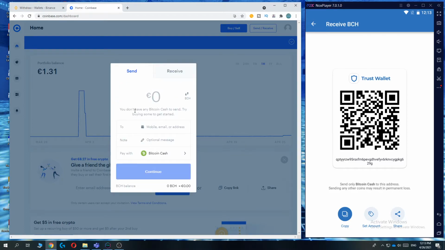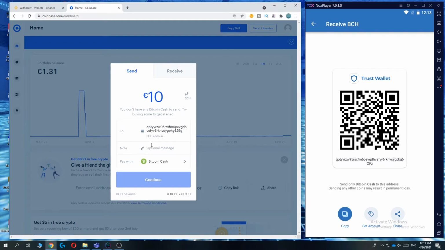The reason why I always recommend you to use Bitcoin Cash in transactions is because the fee is very low. So let's say 10, and then paste in the address we just copied. There you go. And we can also add a message, like a note. As you can see, I can't continue because I don't have enough balance, but when I hit continue, it will be sent directly into this wallet on Trustwallet. So it's super easy, and if you're using Binance, it works the same way. Just go to Bitcoin Cash and then send it from there.